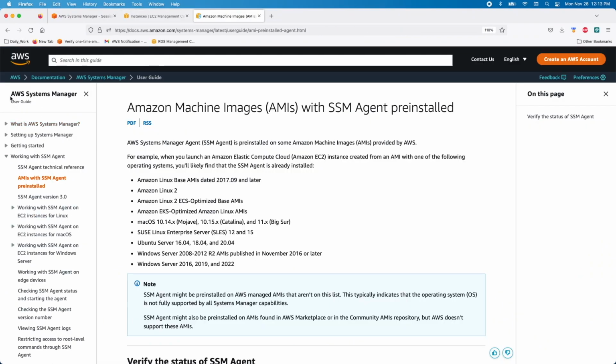I am in the AWS Documentation for the AWS Systems Manager User Guide. Under Working with SSM Agent, there is one section called AMI with SSM Agent pre-installed. As I was saying during the presentation, the first prerequisite is that you need SSM agent on the EC2 instances, or even on-premises or on virtual machines in other cloud providers.